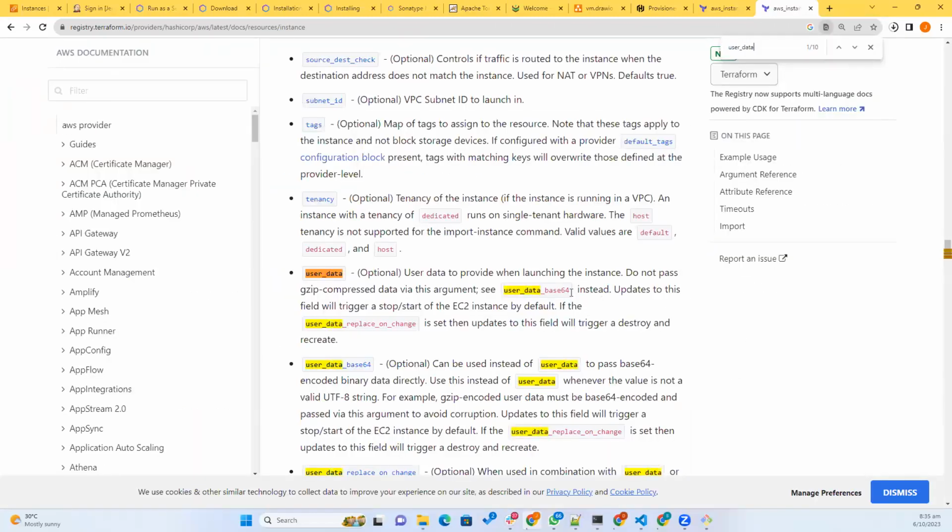Okay. Updates to this field will trigger a stop or start of the instance by default. If the user data is set, then updates will trigger a destroy and recreate. So there is an option now. Updates to this field will trigger a start and stop of the instance by default. Okay, it will stop and then start. If you change the user data, the instance will be stopped and then started.